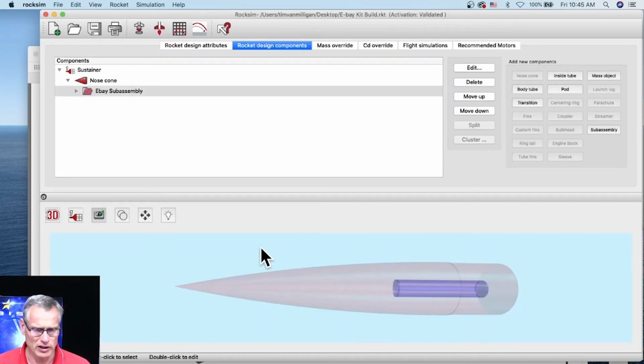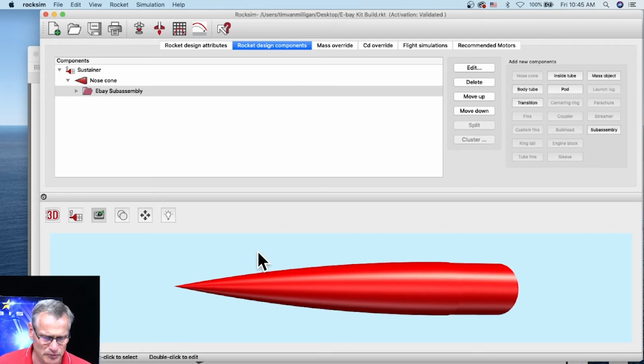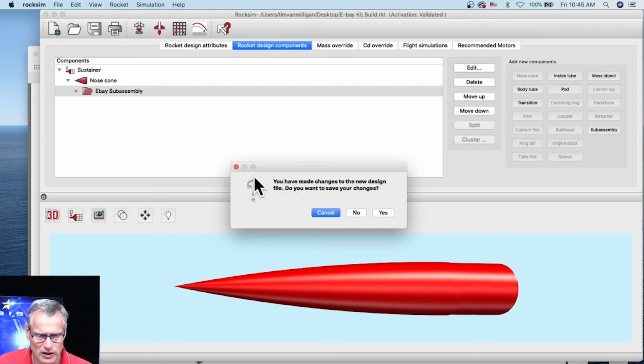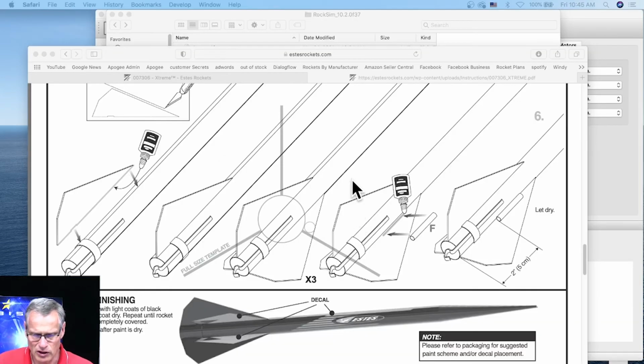So now let's open up a new design. So I'm going to start a new design. And I'm going to say no because I've already saved this. Oh, and it crashed again. Good thing we saved it.